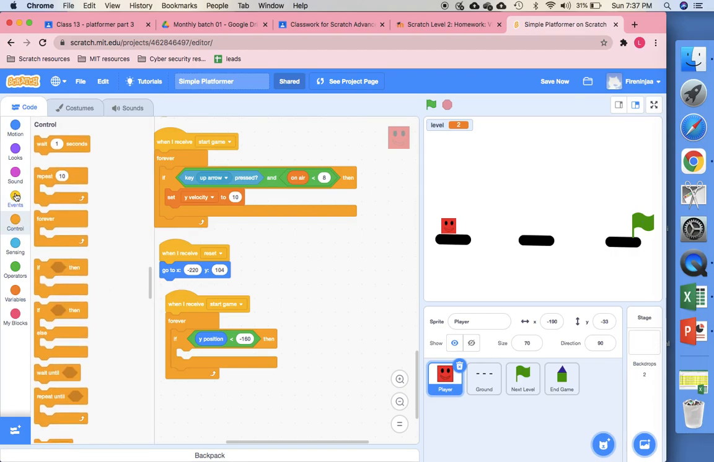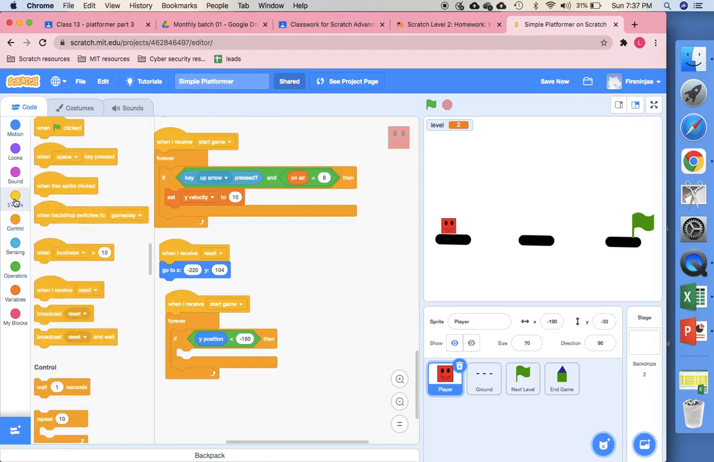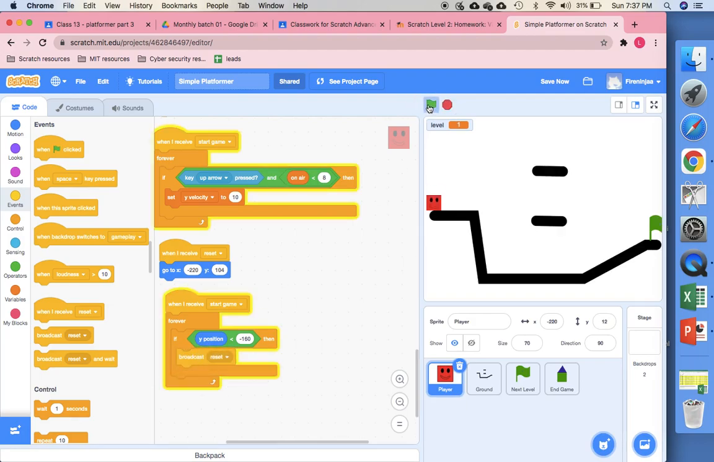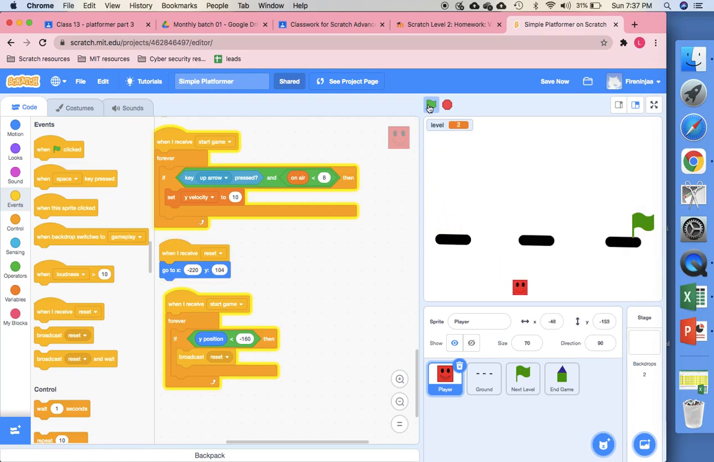Broadcast events, broadcast reset. What this is going to do is, whenever your player goes below 160, it's going to go back again. So it cannot fall down. If it falls down, it's going to reset and go to the beginning of that particular level. See this?